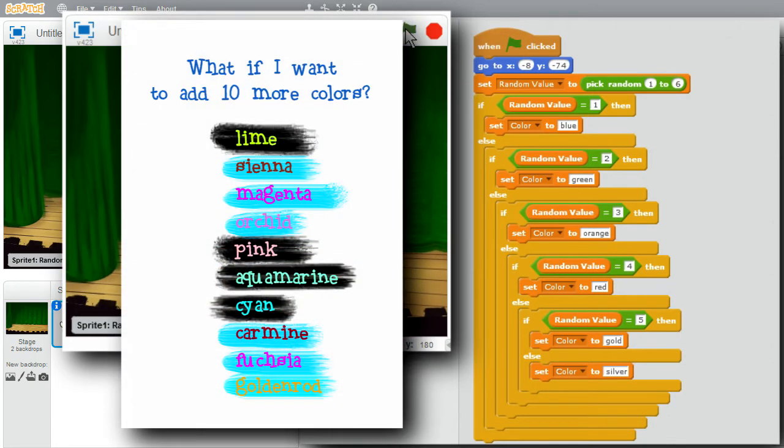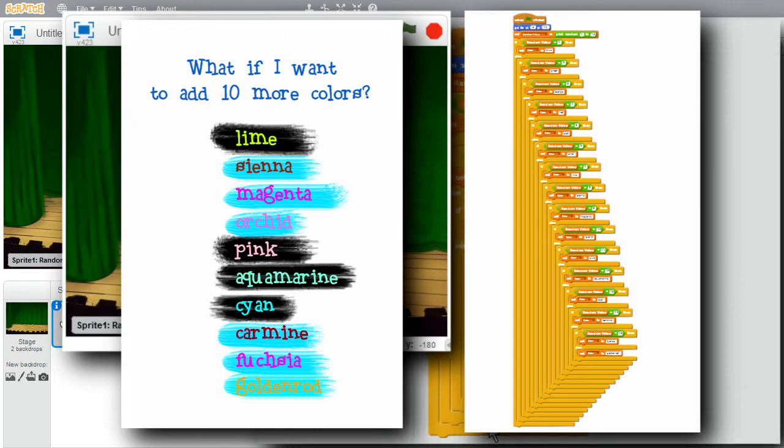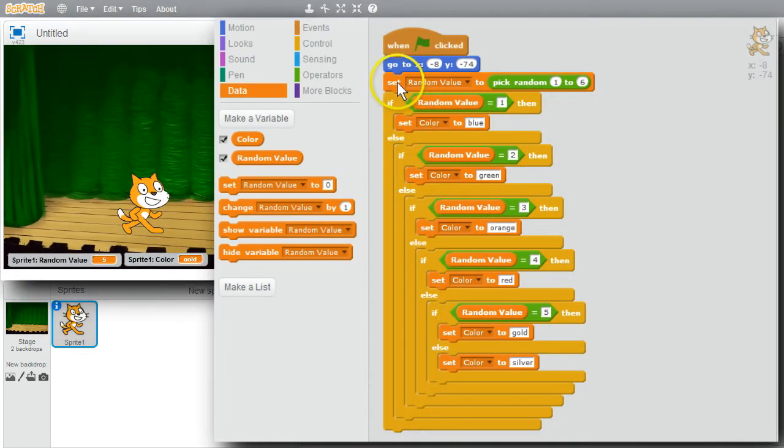What if I want to add 10 colors? Lime, sienna, magenta, orchid, pink, aquamarine, cyan, carmine, fuchsia, goldenrod. The cascading if becomes harder and harder to work with, and you can imagine all of the names of colors. I'll make a list of colors. I'll get the commands out of the way.